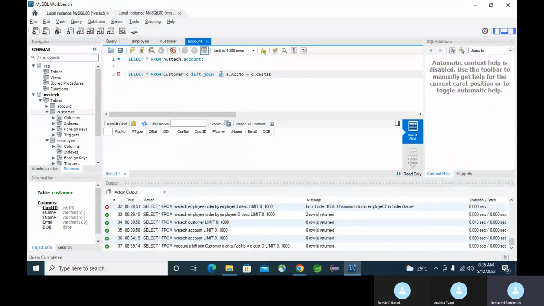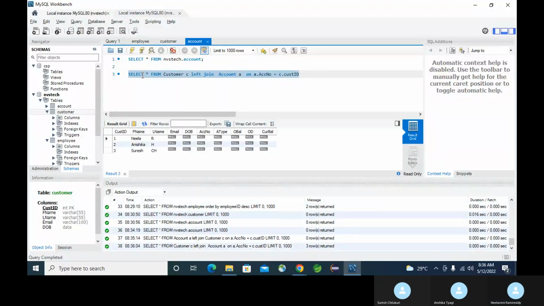Just imagine what I'm doing. Just check properly. Okay, now I'm going to execute. See what happened? Nothing I did, right? So what do you understand from this? Earlier you were joining from the account table and now you are joining from the customer table.